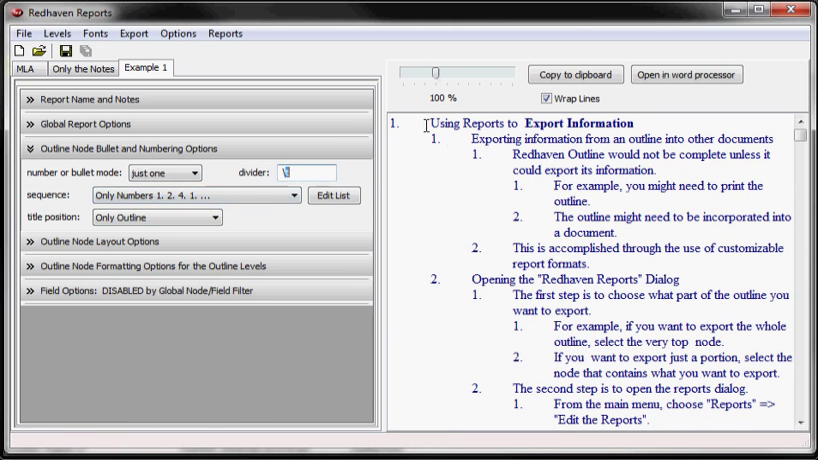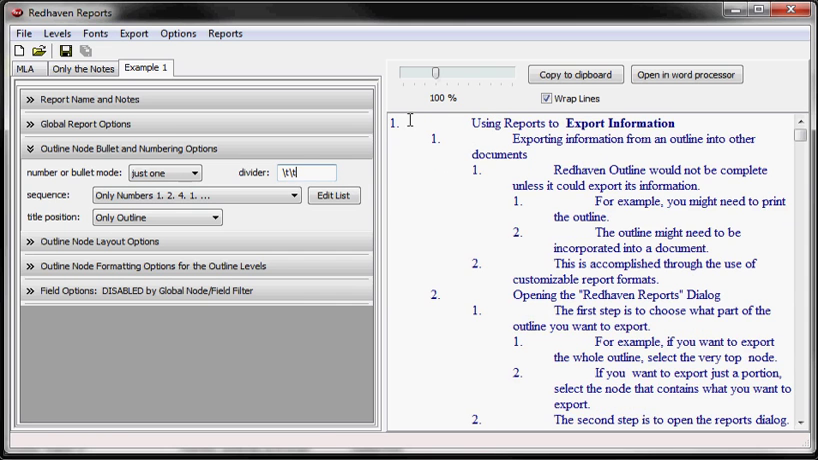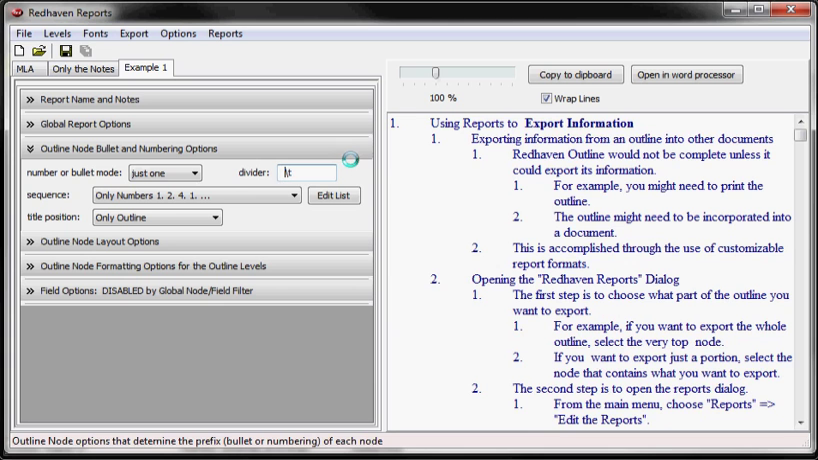The divider is what exists between the prefix and the node text. \T represents a tab character. Let me put another one there. \T. Now there's 2 tab characters if you want. And I can back that out, and I'll put a few spaces and maybe some dashes. There they are, right there. So the divider is what separates the prefix from the node text. Set it back to its normal condition.